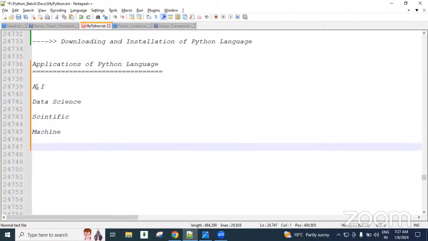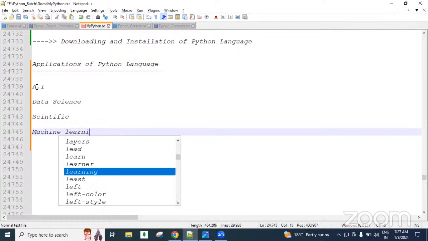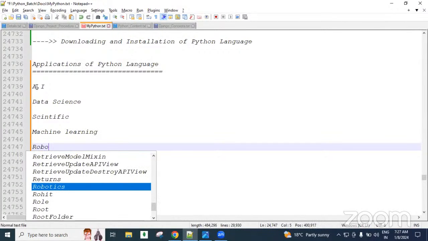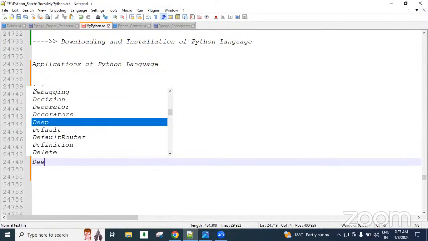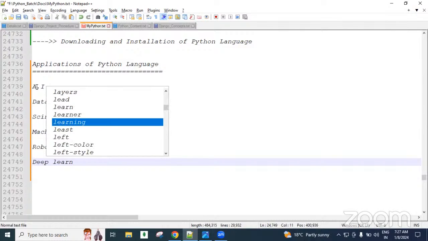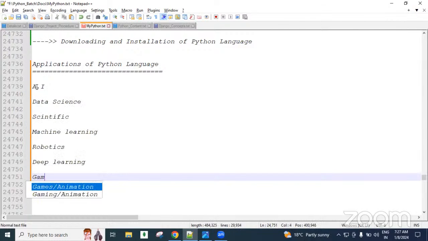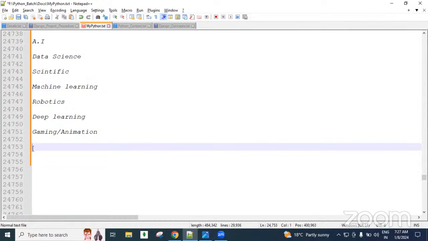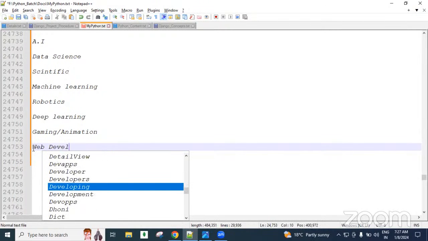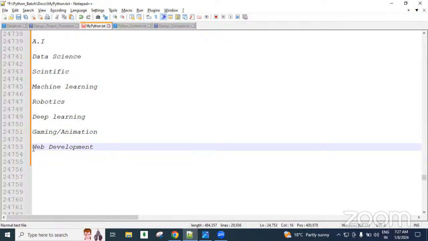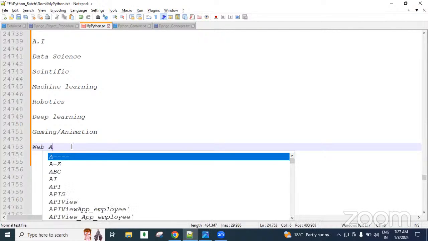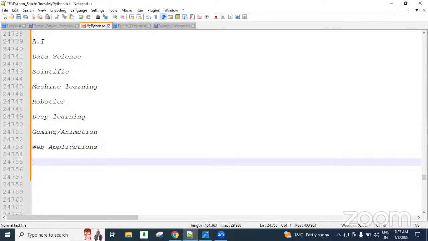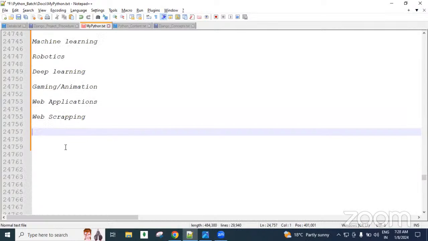Machine learning related we can develop, and robotics related applications we can design. Deep learning related applications we can design, guys. And gaming or animation related applications we can design. And web development, or else simply web applications, we can design. Web scraping related applications we can design.